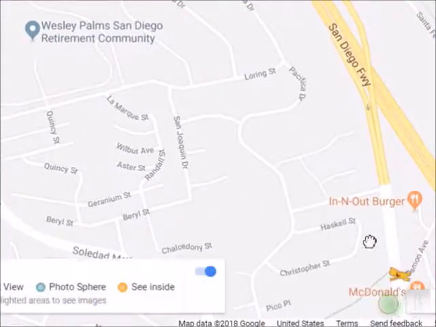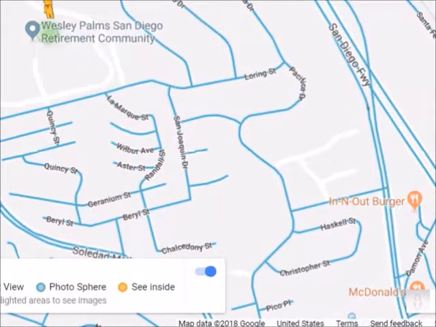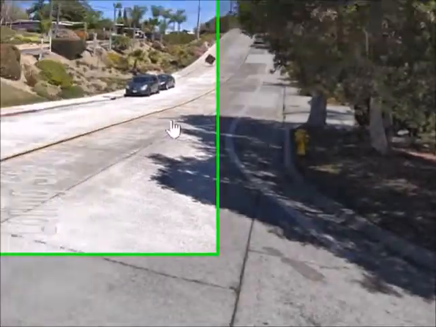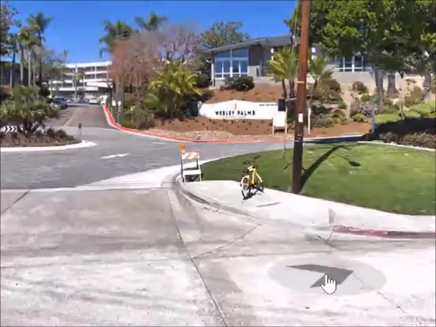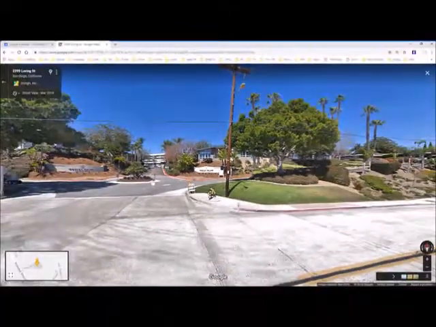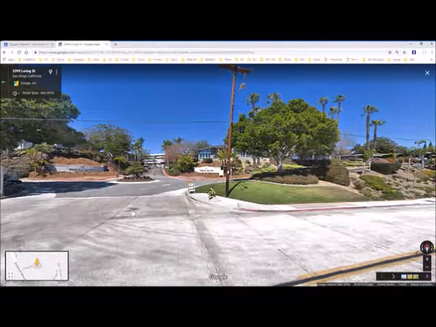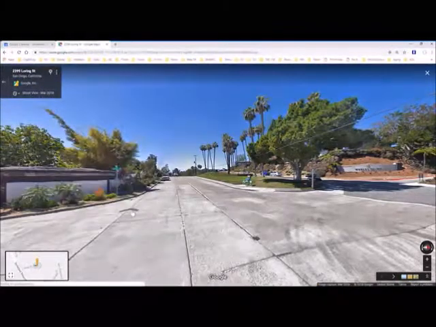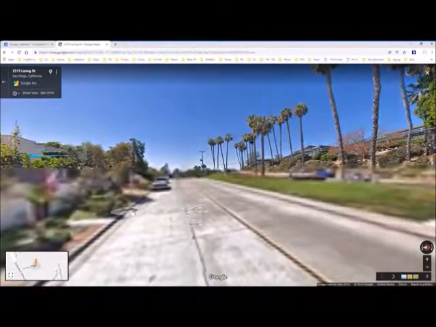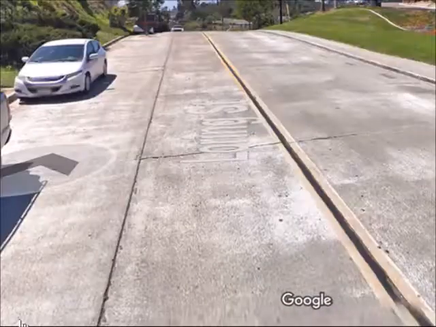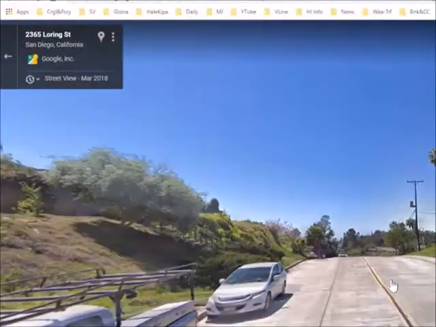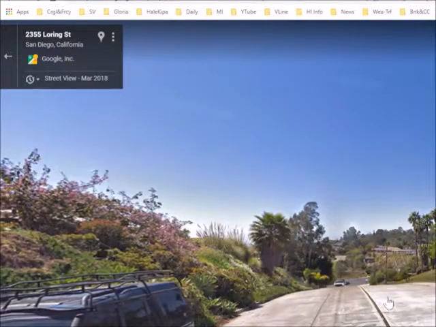And if I take the little brown man and drag him up here, you see that you can't get in. There's no blue lines. It's private property, so they did not map that with a street view. But if I drop him right there, I get the Wesley Palms and the entrance to the Wesley Palms. And if I swing around, I could go down the street and come to Soledad Mountain Road, etc., and find all sorts of things in the La Jolla area.